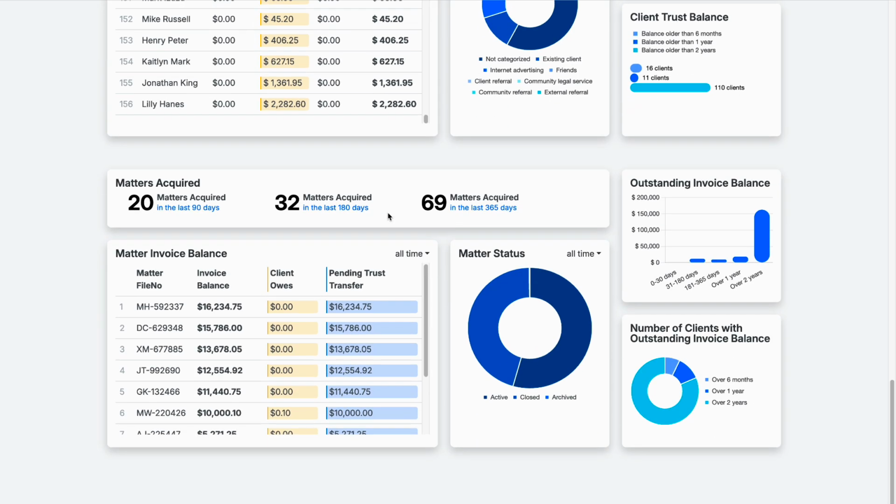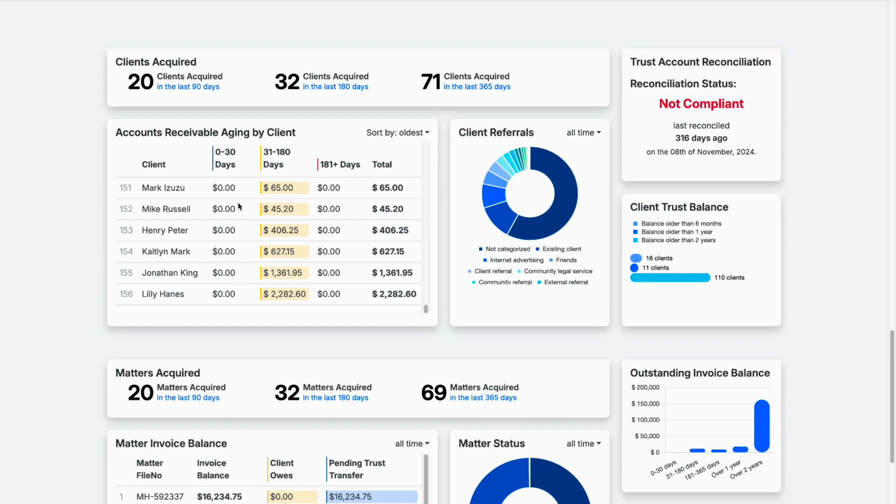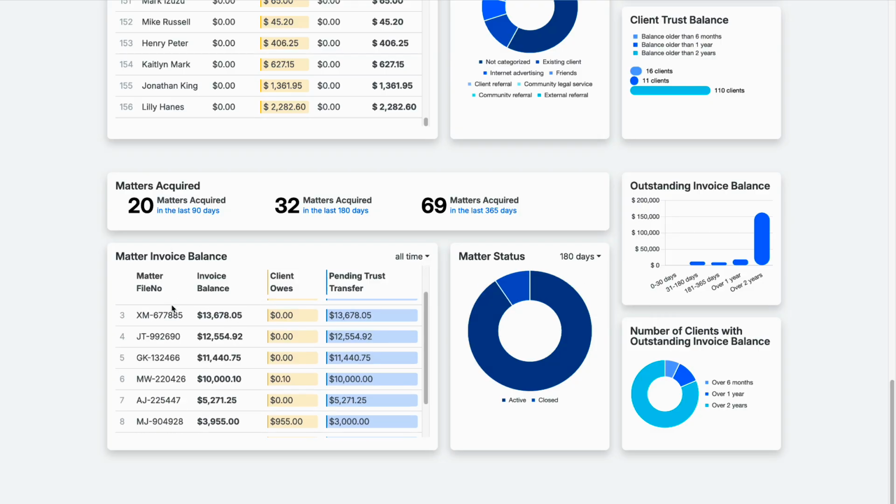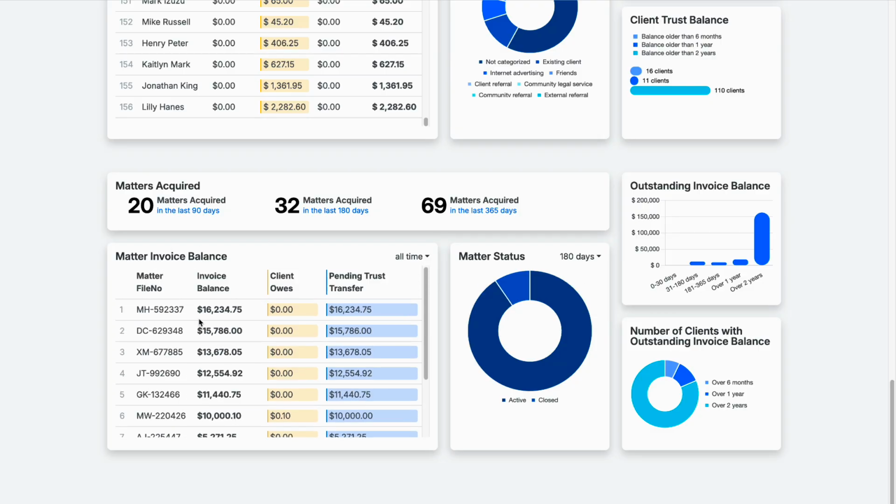And finally, we give you a matter acquisition report. The earlier one was a client acquisition report. This is a matter acquisition report, like how many matters have you created in the last 90 days, 180 days, and a year. And there's also an invoice balance sheet that tells you how many clients have not paid you over the last 2 years, 1 year, which ones you need to collect. And there's also a matter status, which ones are active and closed for all-time, a 90-day view, a 180-day view.